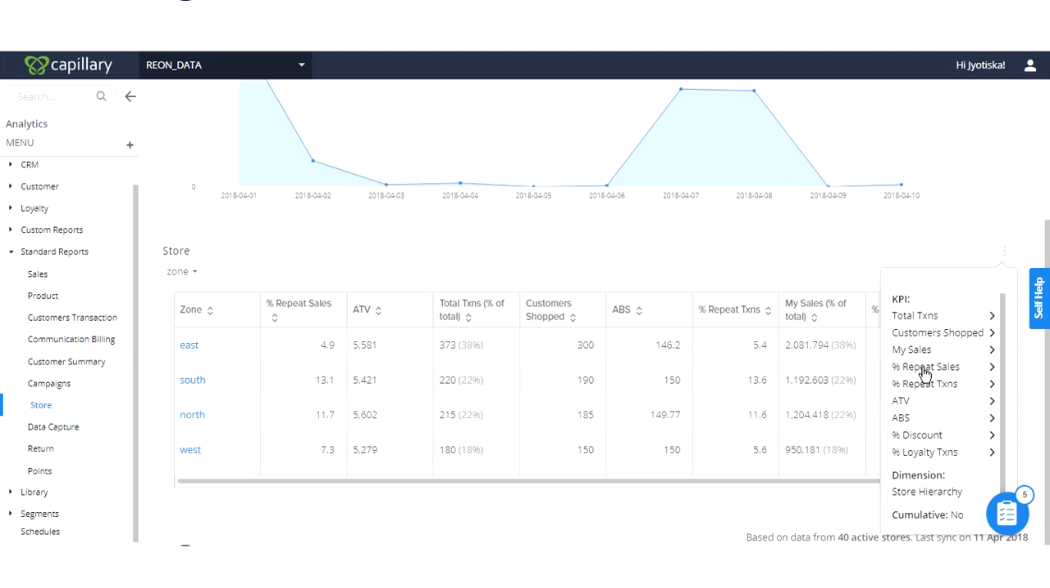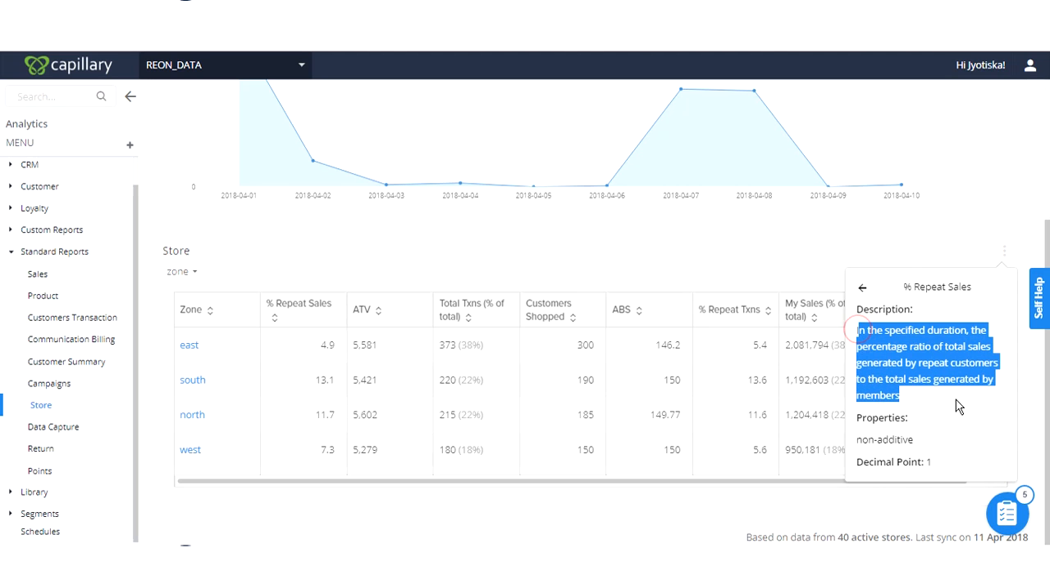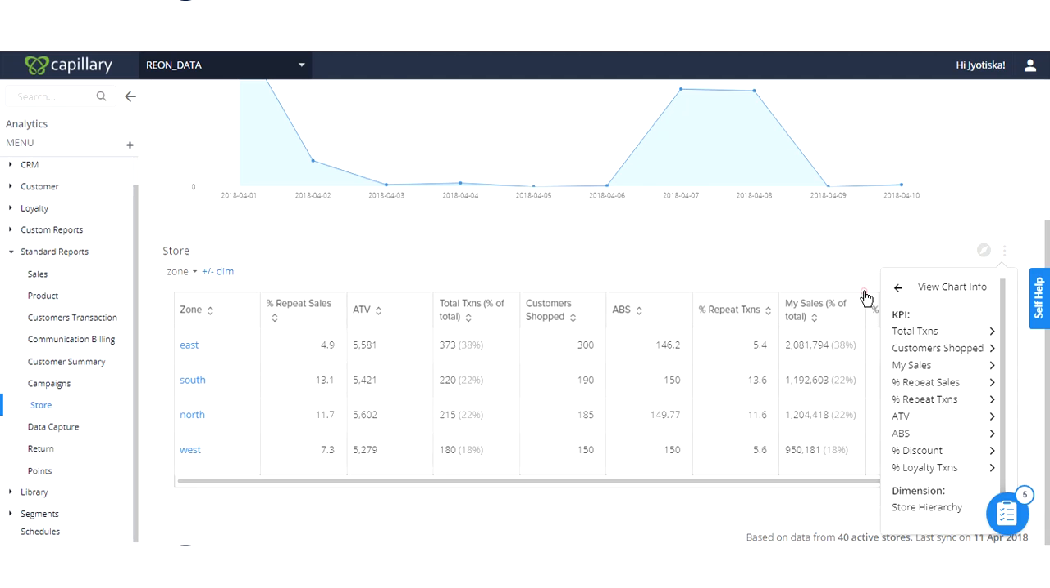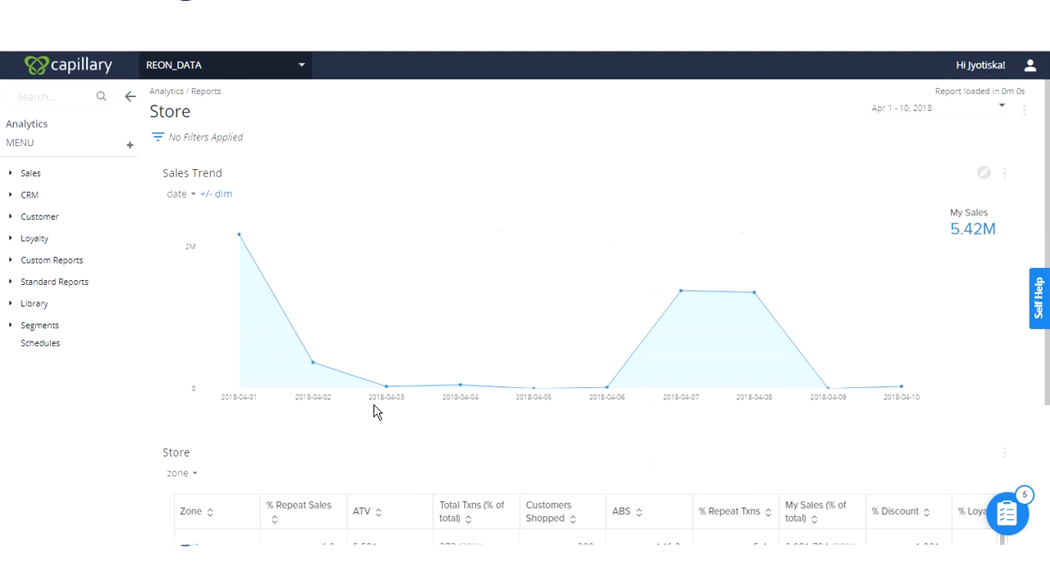Let's say you want to know what is percentage repeat sale. You can click on this. It will give you the description of what is the percentage repeat sale. That's it. I think I have covered most of the things of report navigation.